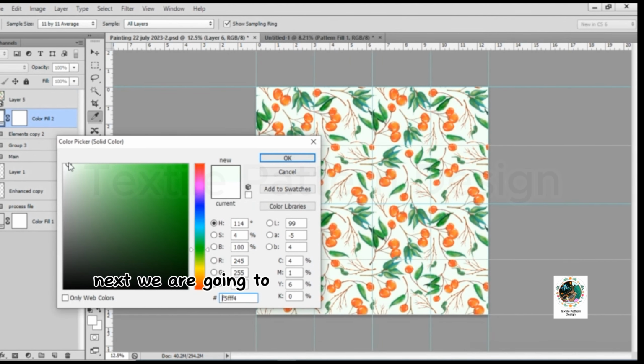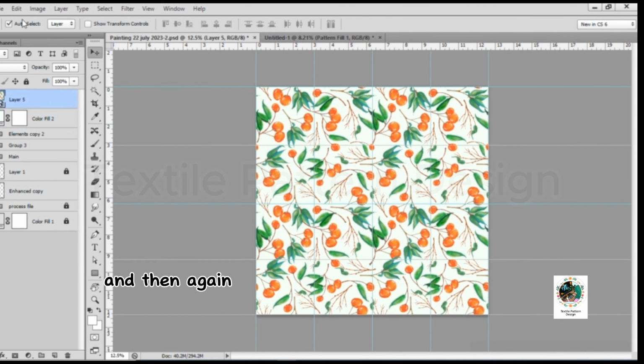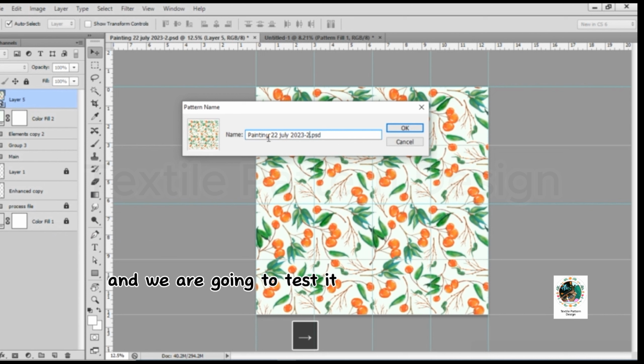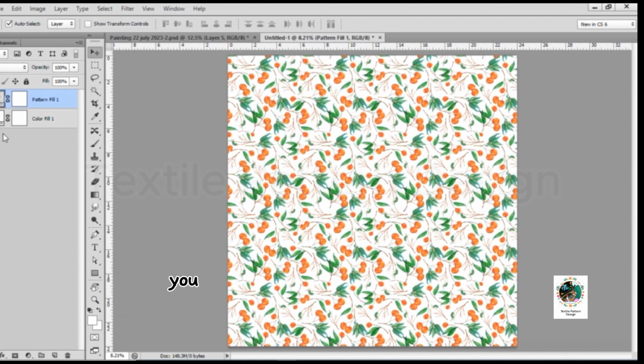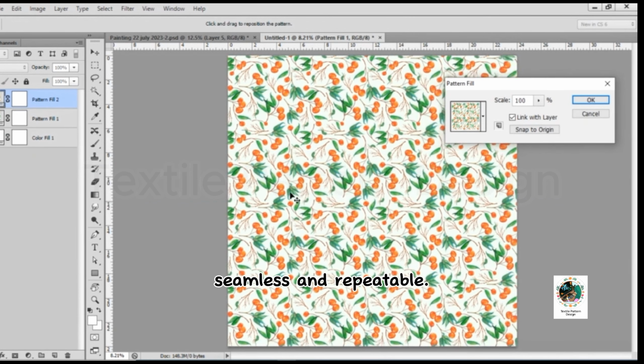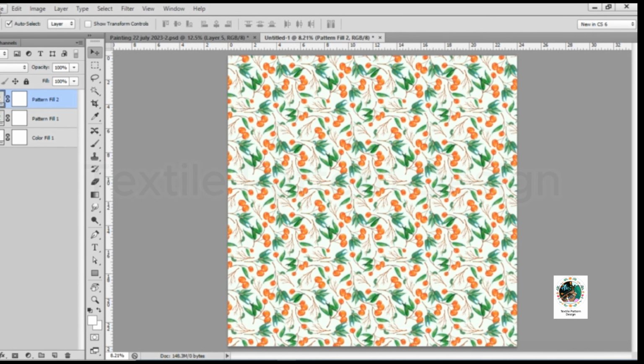Next we are going to add a background color for our repeat pattern design, and then again we are going to define this pattern and test it on different mockups. You can see here that this design is seamless and repeatable. There are no seams or gaps in here. Make sure to save your files frequently in between your design process.